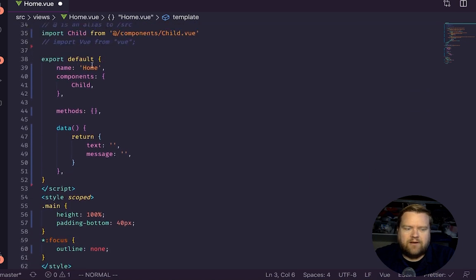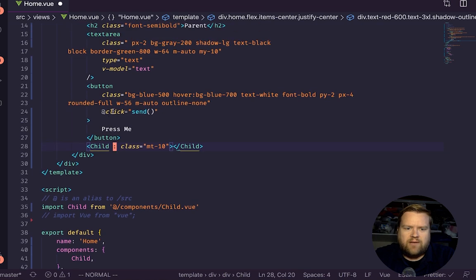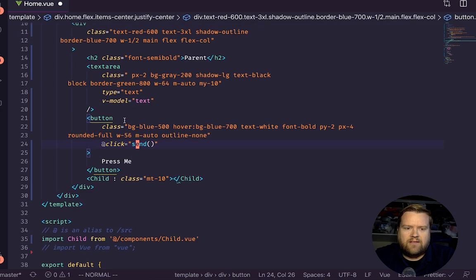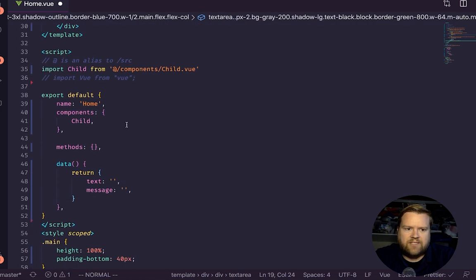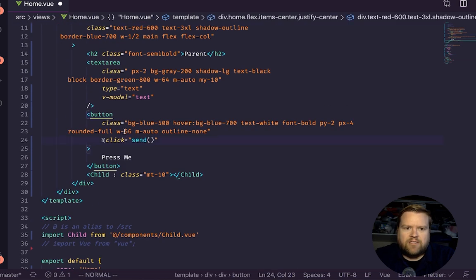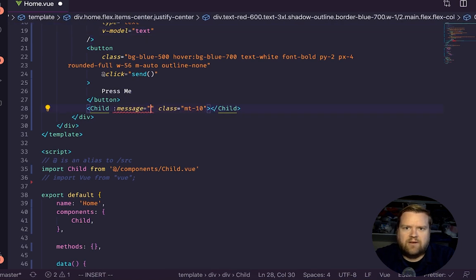Props. All right. So here we have our child component. Remember, all we need to do is pass some data over. So first, we can see here, I already added a click handler called send. So every time you click this button, it does send. And then I also added this vModel text. So in my data, I have this text and message. And what I can do is let's add in message here. And let's just see if it appears.